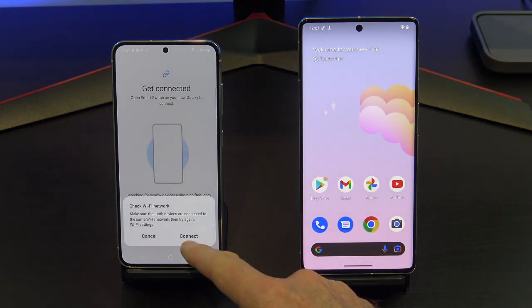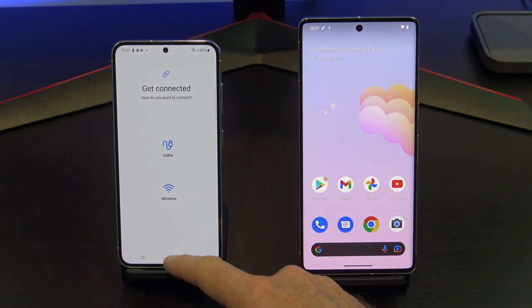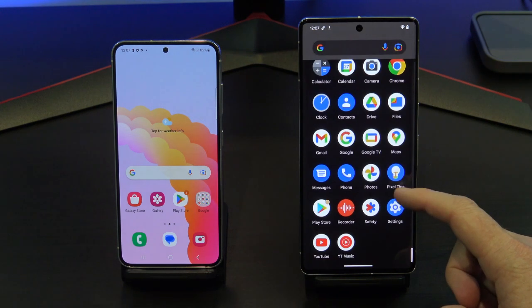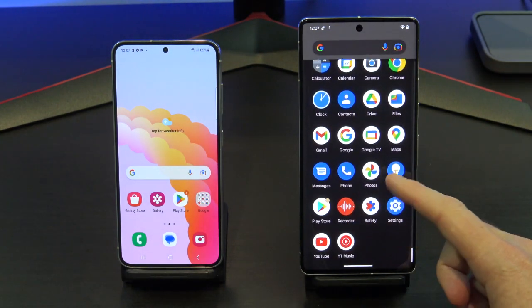Awesome, so now you have copied across your data and everything has been set up. We can tell that things have been copied because the background on your Pixel is now the same as the Samsung. This means that the wallpaper copied across perfectly. Okay, so you can check and see if your apps have copied across.